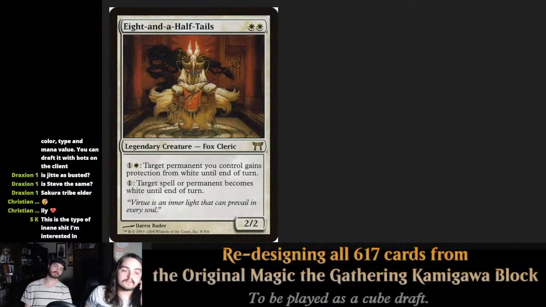All right. White, 2/2, 8.5 Tails is a legendary creature, Fox Cleric, that has 1 and a white. Target permanent you control gains protection from white until end of turn, or 1 target permanent or spell becomes white until end of turn. So it was just a way to kind of, depending on how you played with 8.5 Tails with enough mana, you could get your whole team through by turning all their guys white and making all your creatures protected from white, and just jam. Or you could make some crazy blocks with it.